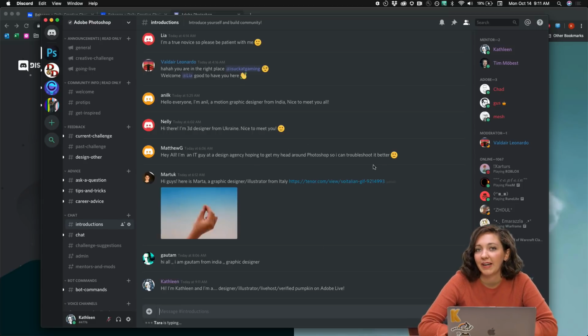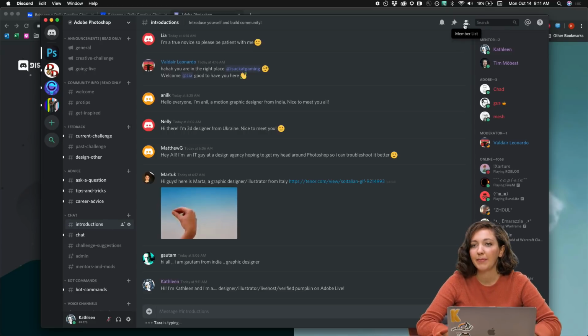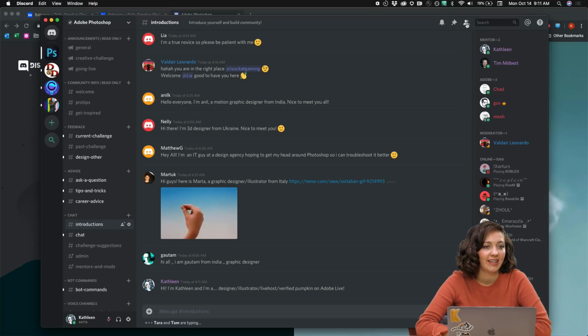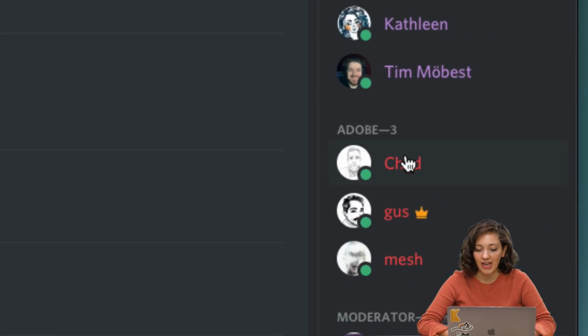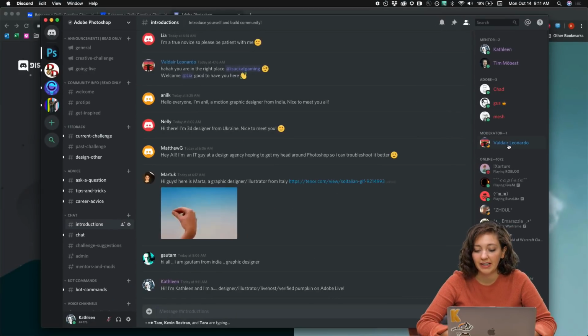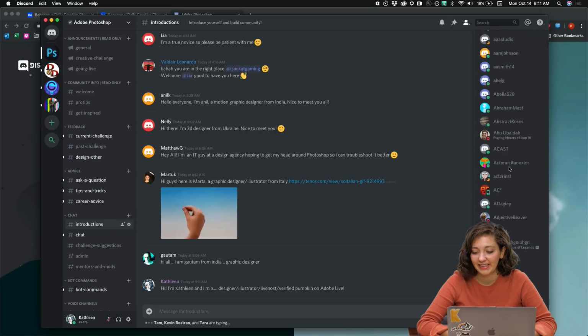So speaking of friends, if you come over here on the right, you can see everybody who's online and hanging out right now. If you don't see this, come up here to the top. There's a little icon with 2 figures, and it says member list, and you can click that on and off to toggle this on and off. All right, so it's on, and we can see that Tim's hanging out in here. What's up, Tim? We've got Chad, Gus. Very, very cool. We've also got some moderators, and then you can see so many friends hanging out.